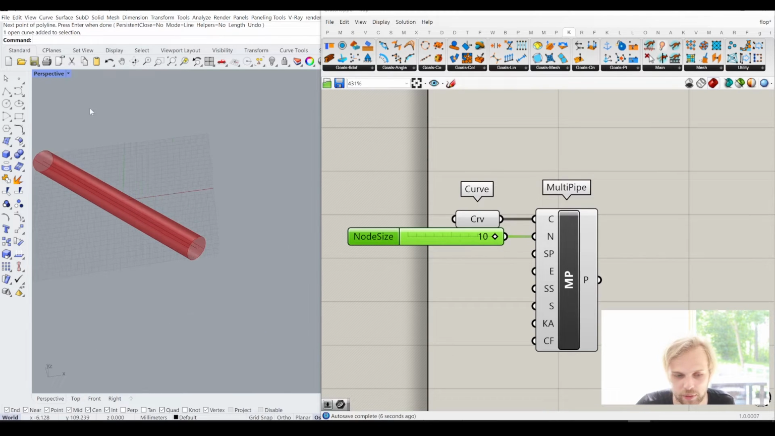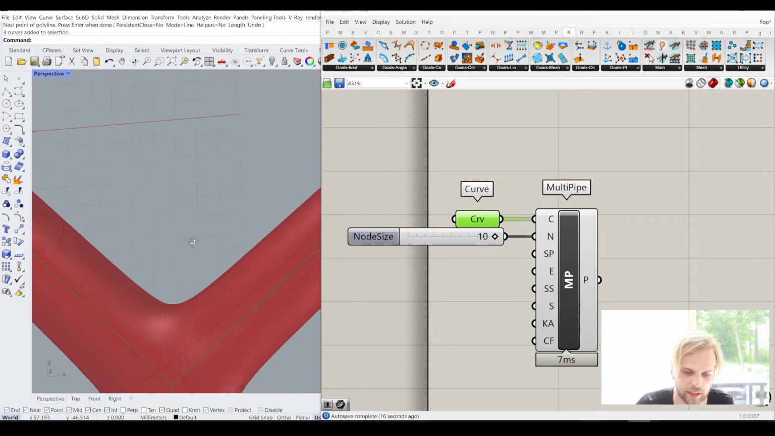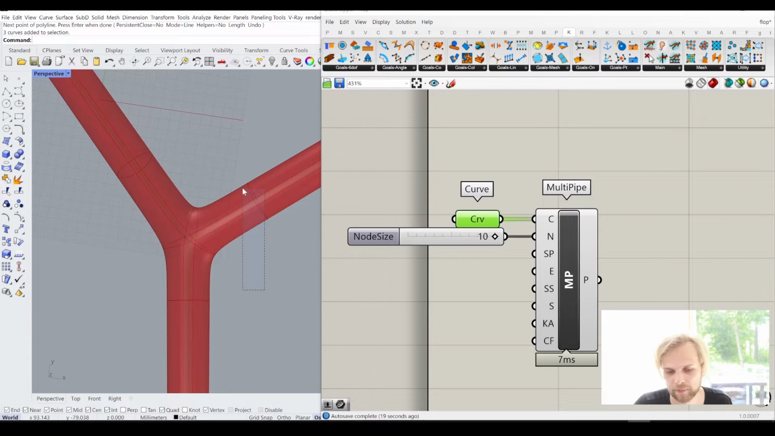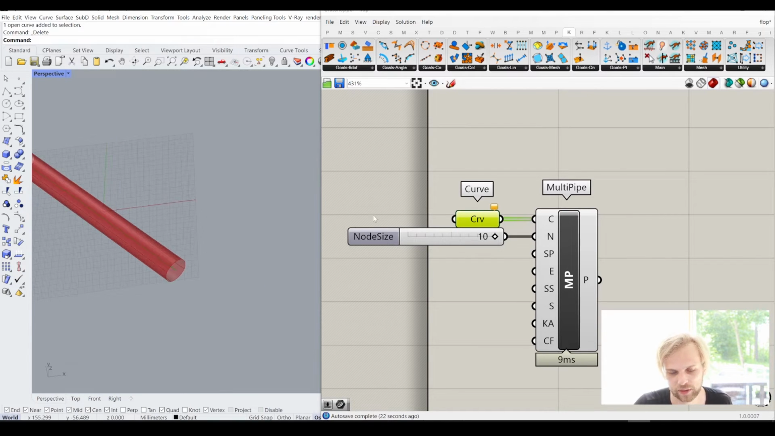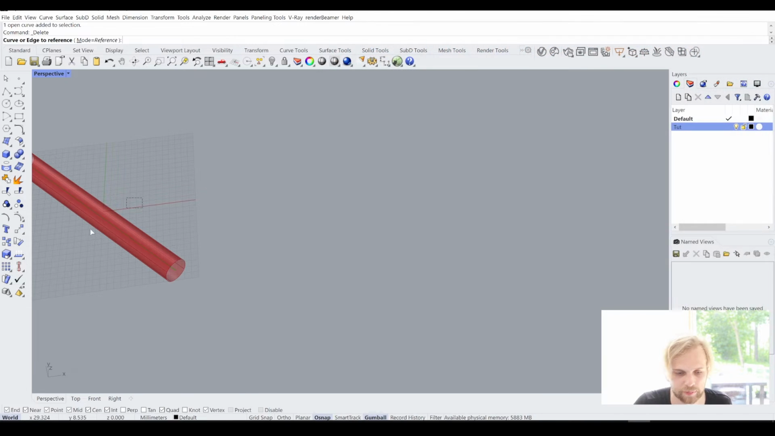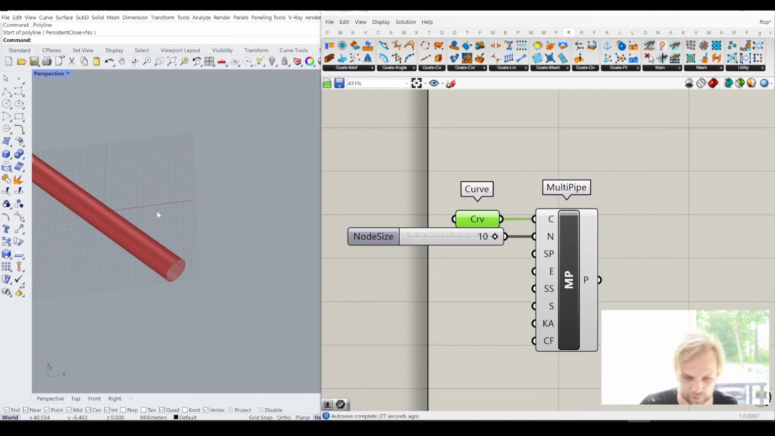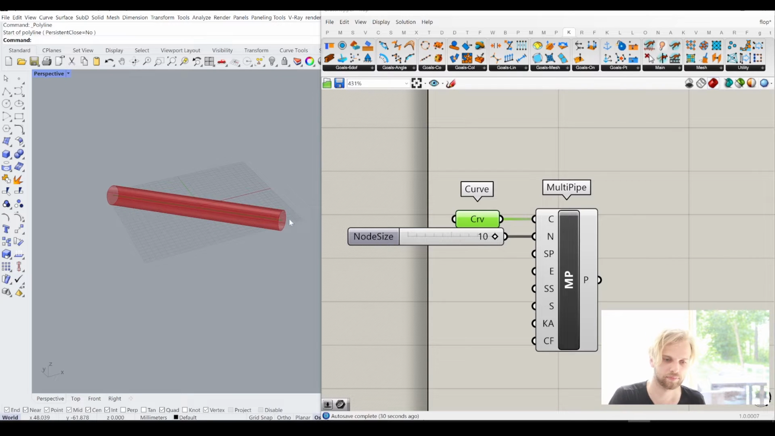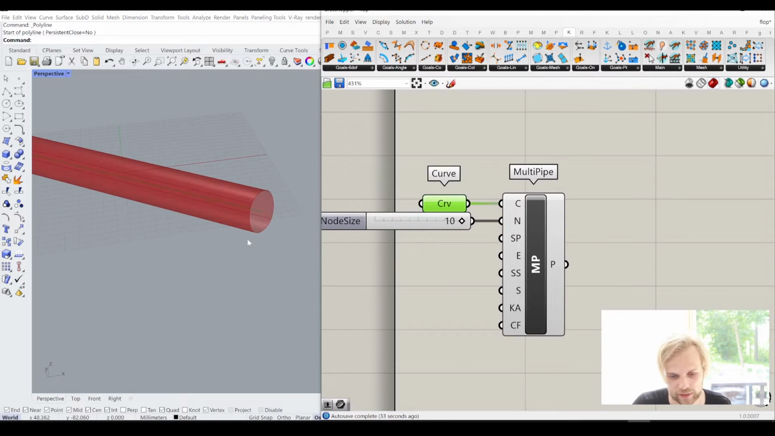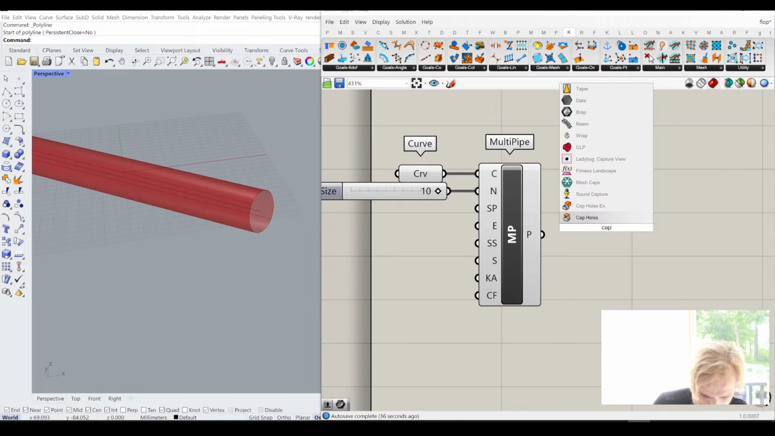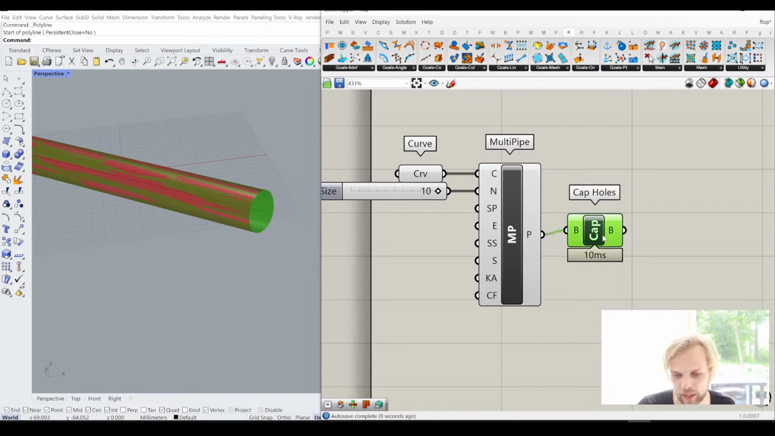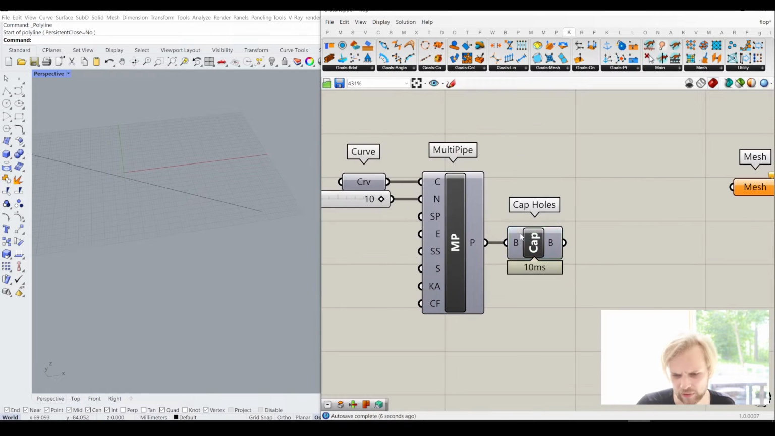The reason why I use Multipipe, by the way, is if I had, let's say something like this, set multiple curves, it's going to make a really nice connection, right? So there's absolutely no reason to use an old version of pipe. All right, so we do have this thing here. It does have open ends, so we need to cap them. I'm just going to use cap holes here, and it's going to give me a brep, right? A closed brep. That's fine.